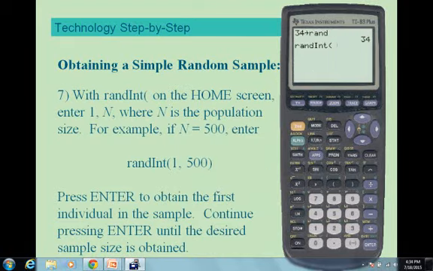Now that we have randInt on the home screen, we'll enter the number 1, a comma, and then our number n, where n is the population size. So for example, if n was 500, we would enter this here. For the example we were looking at with our House of Representatives, we want to enter 435. We then press Enter to obtain the first individual in the sample. So our first individual would be member 152.